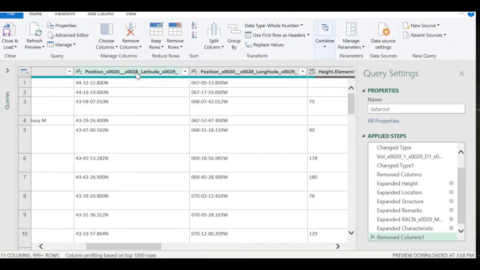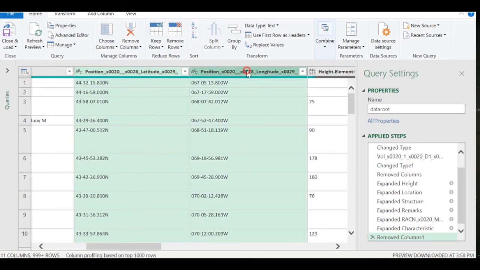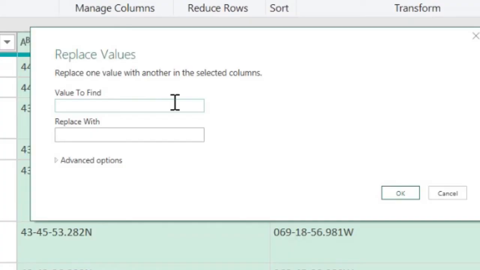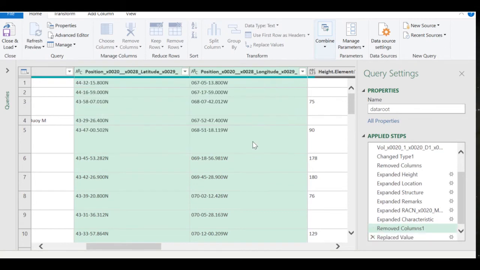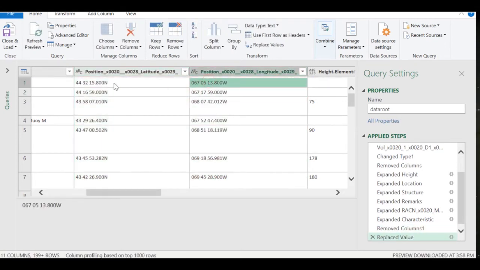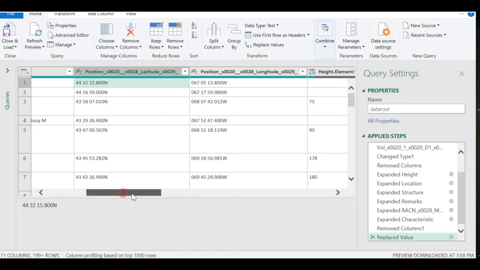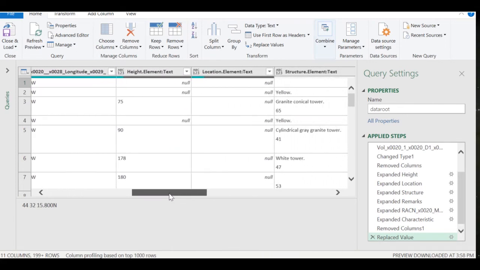I'm going to select this column. I'm going to hold down Shift and select that column. And then what I'm going to do is find a value and replace it. I don't want hyphens. I want just spaces. So I'm going to look at this window here. I'm going to put in dash, and then I'm going to replace it with space. Right, so dash space, hit OK, and you can see that took the hyphens out of our position data. That's good. That's what we want. Google Earth likes that a lot better.